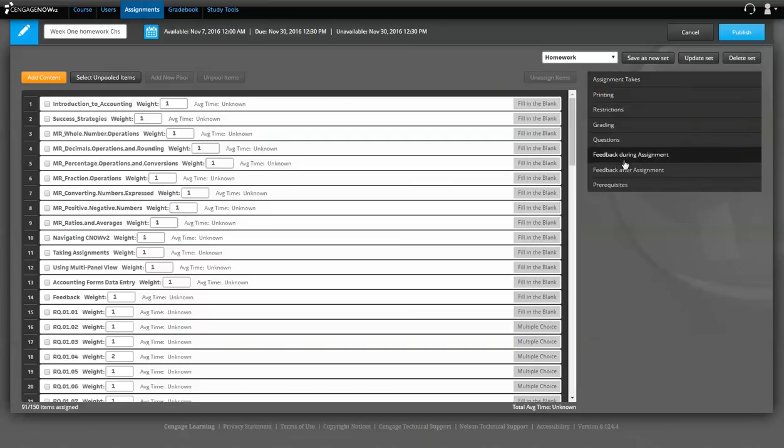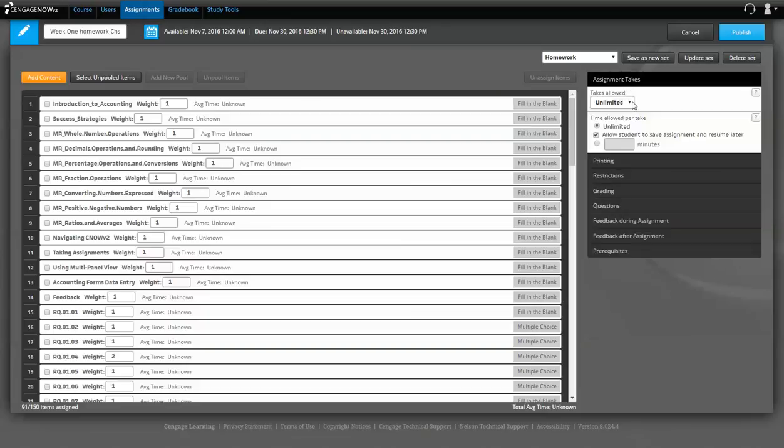Over here, on the right-hand side are all the assignment settings. So right now, I'm allowing students to take it as many times as possible, right? If I have a due date of November 30th, they can keep taking it over and over again to try to get a better grade as long as they submit it by that due date. You can change that, so you can make it 1 to 10 times or unlimited.